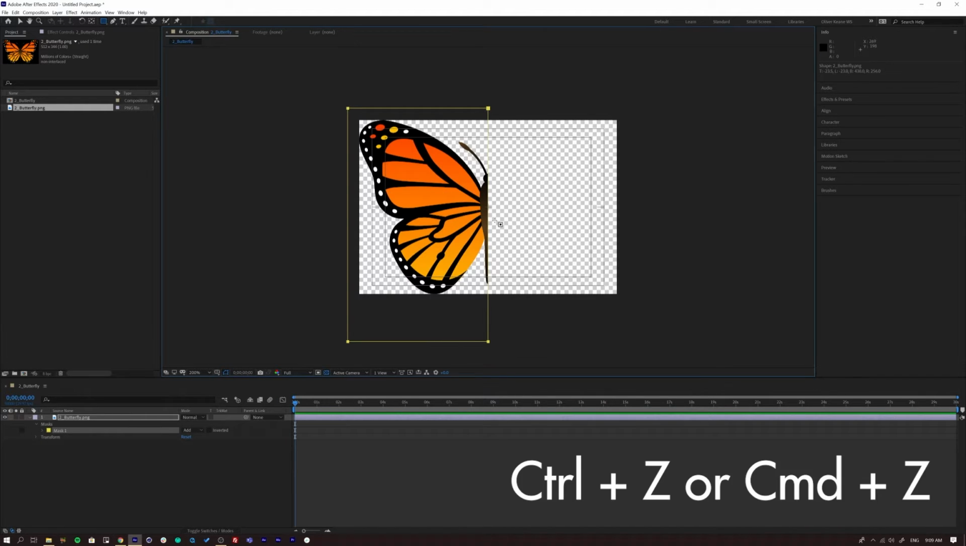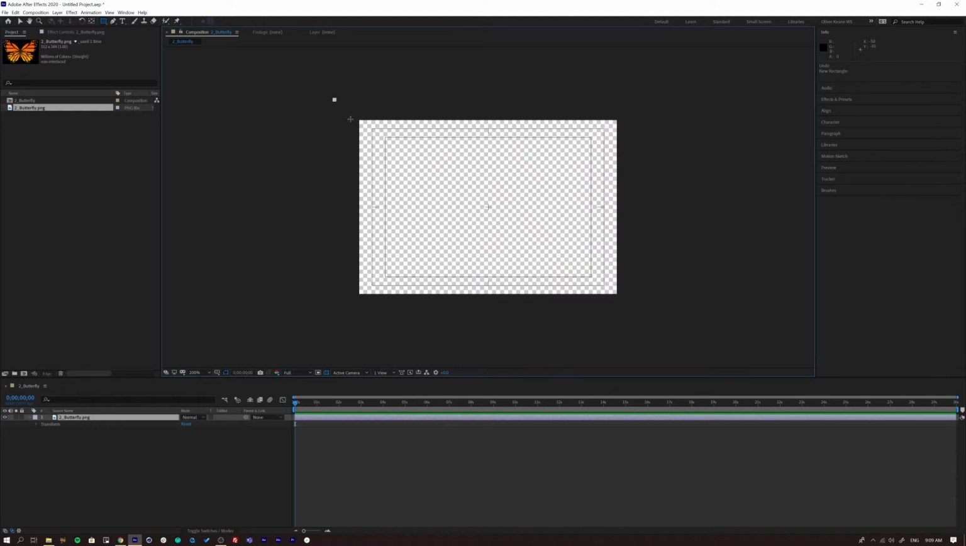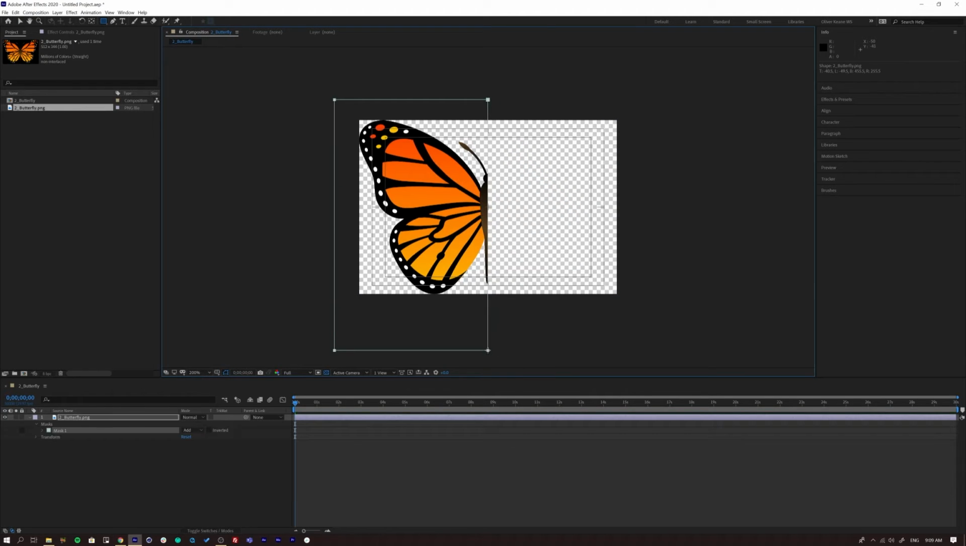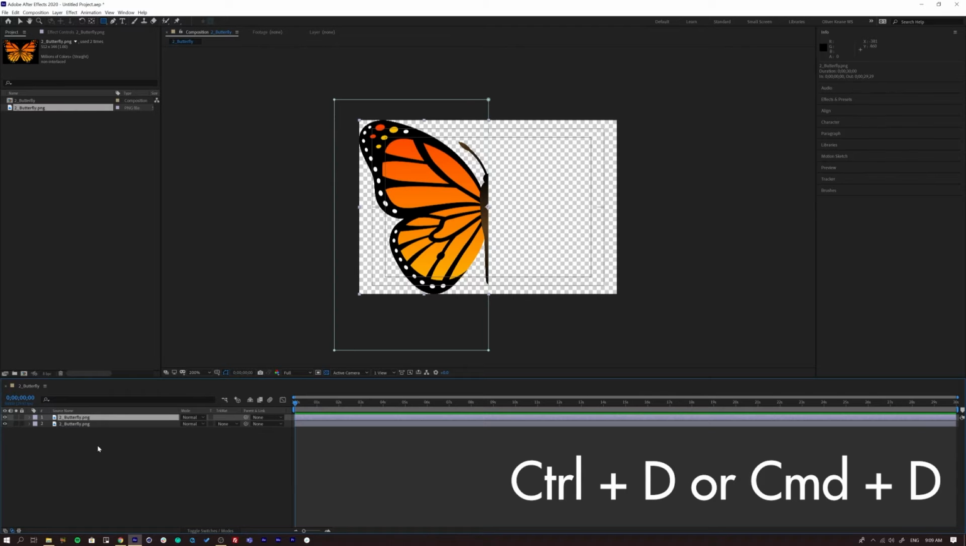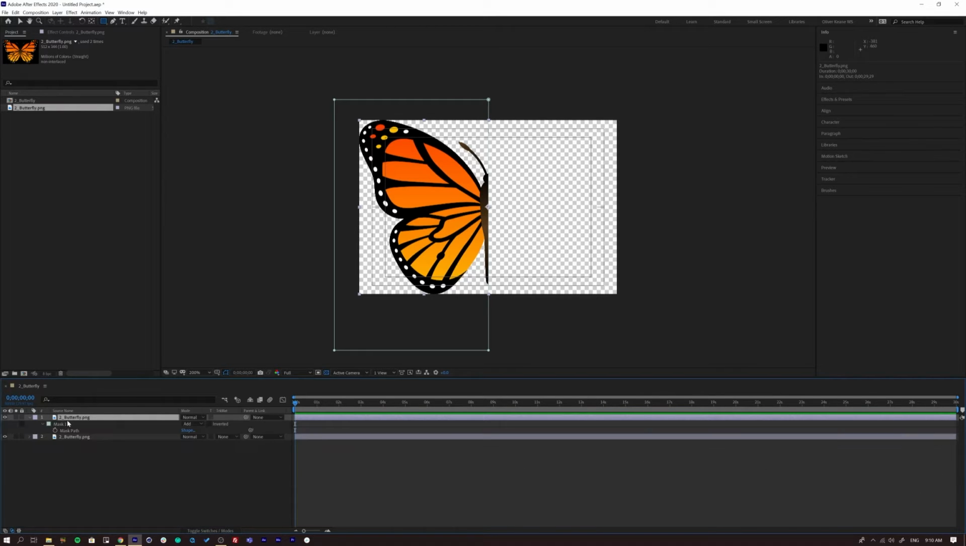So I'm going to press Command Z to get back our mask, and then I'm just going to click out here and drag straight to this crosshair in the middle. There's a crosshair right there, so I'm going roughly to half of this image, and then let go. There we go, we have half of a butterfly with a mask. And I'm also going to duplicate this layer. If we press Command D, it'll duplicate it.